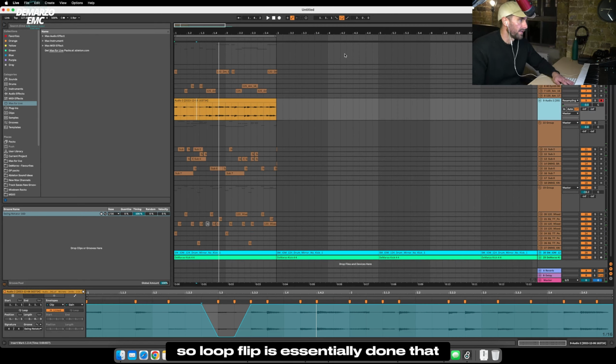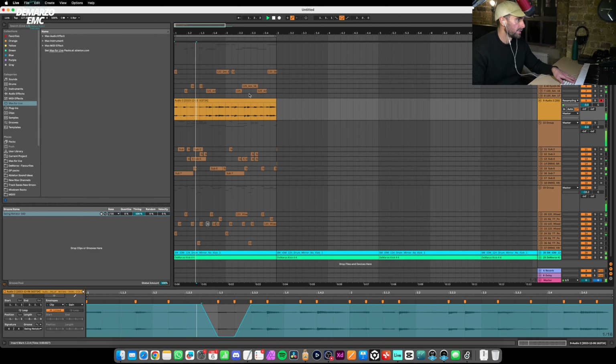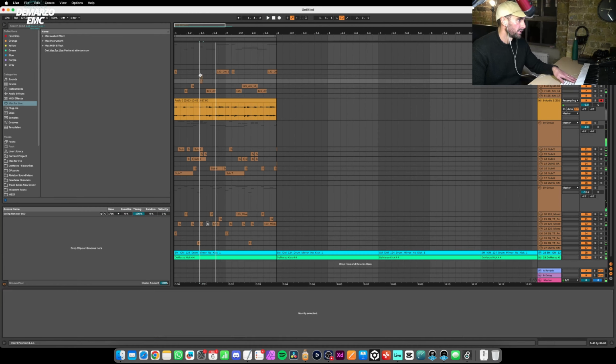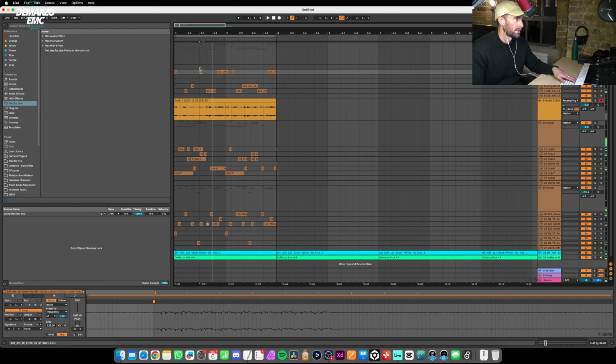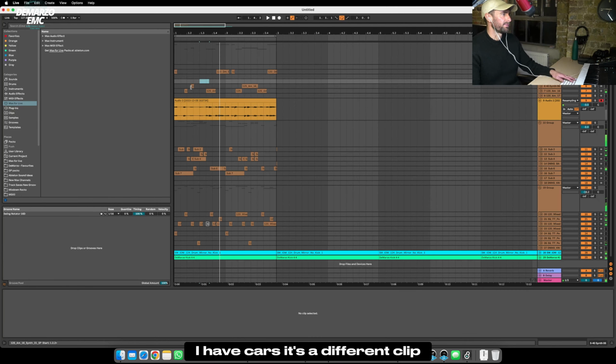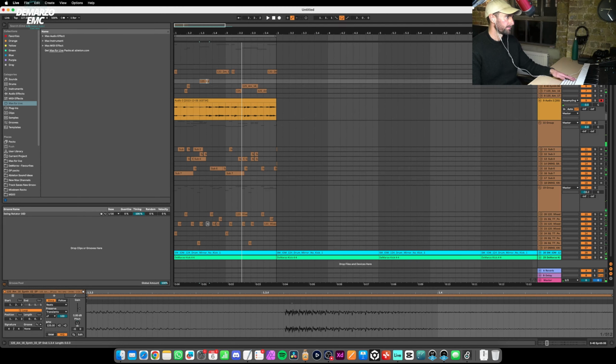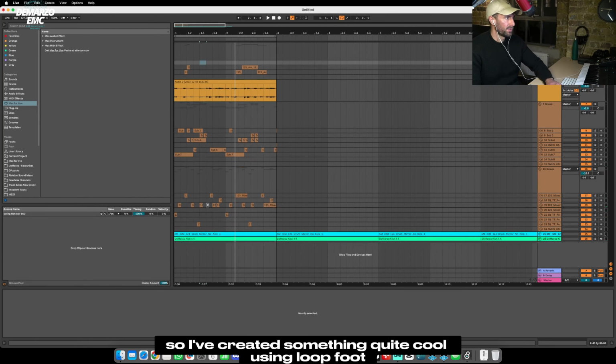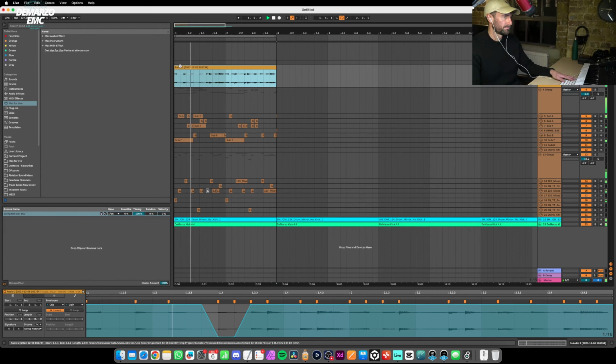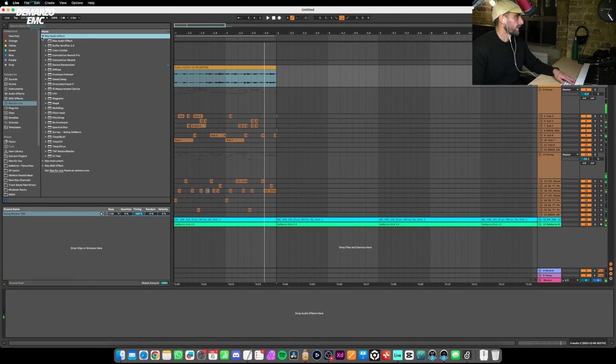So loop flip is essentially done there. I don't need that anymore. I can actually go and put this back in if I wanted to, and then put that somewhere else. Of course, it's a different clip. Let's just remove it all. So I've created something quite cool using loop flip there, and this is the loop. Let's just add a little bit of delay on it.